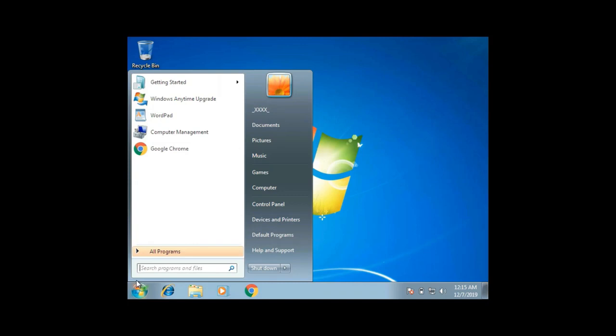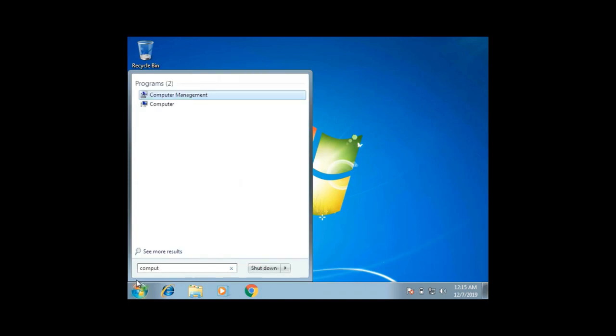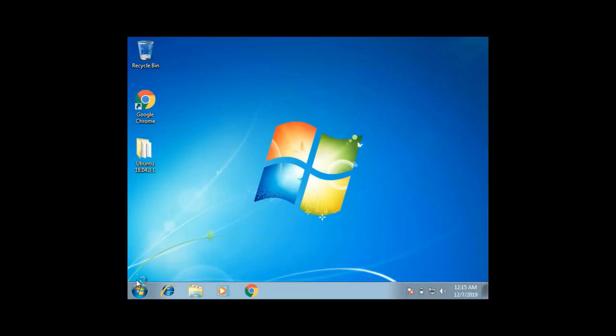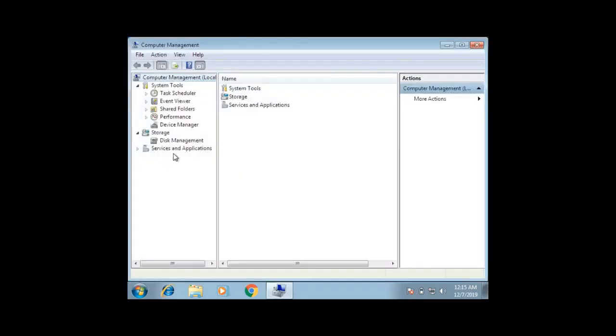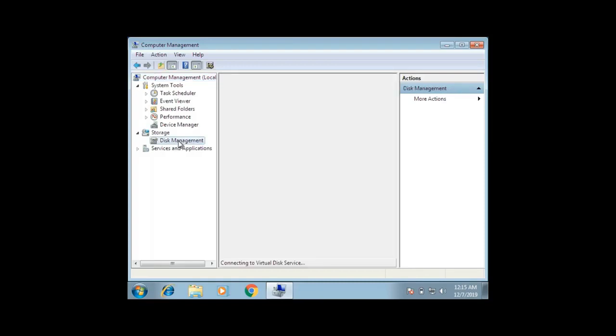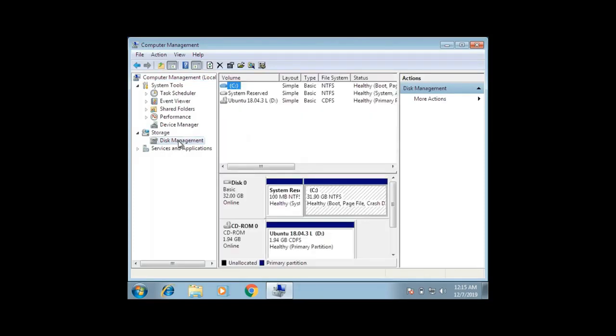Besides, in computer management, there are two partitions divided. One is for the Windows 7 Home Basic and the other one is for Ubuntu 18.04.